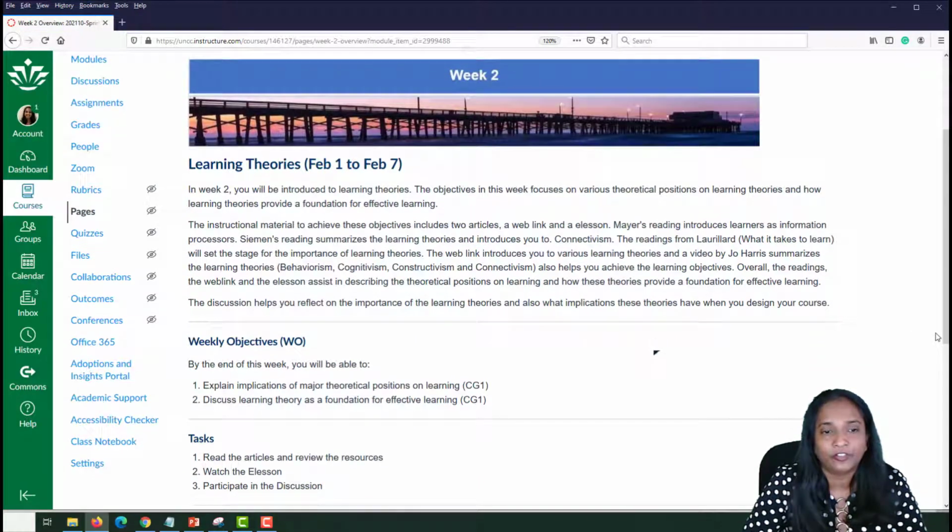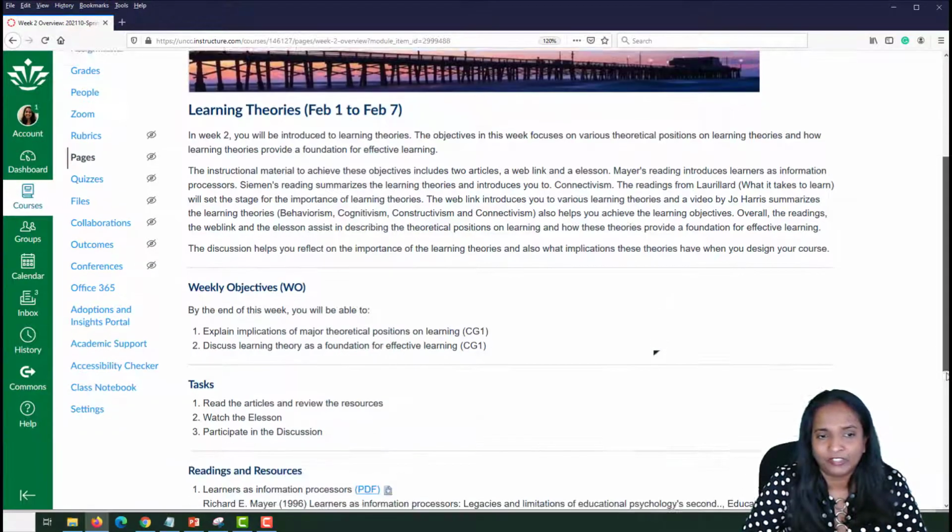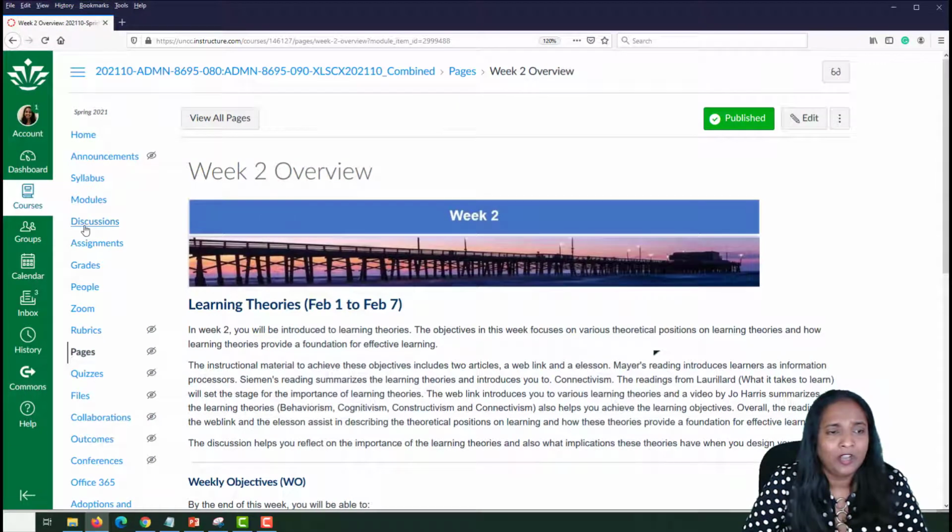Oh, one more thing I wanted to show you. If you look at the objectives, do you see I have CG1 in parentheses? What this means is which goal this objective is helping you achieve. So I've shown you that alignment, and that's also important.